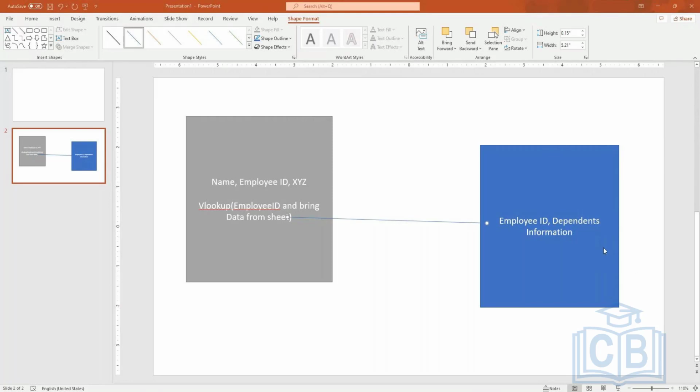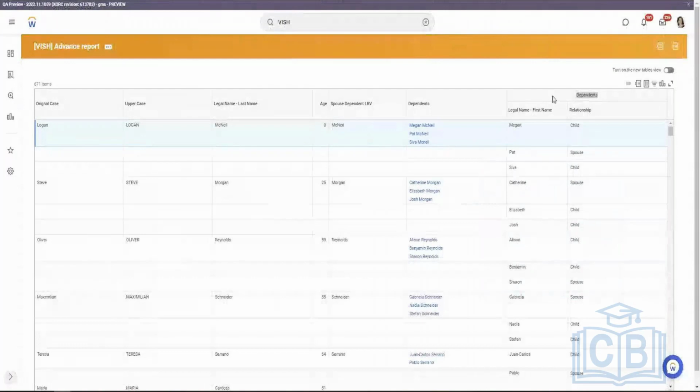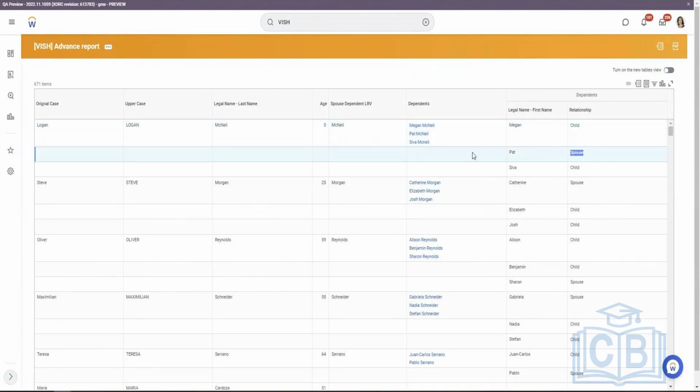Okay, so in this case, this is a dependent object and this is the main object. What we are going to do is call this object and bring the information into this object. But we want only the spouse to come into this field. It's not possible to bring all three persons in the same field, right? That will look the same. Make sense? Yes.